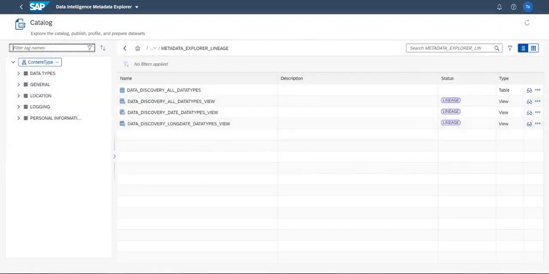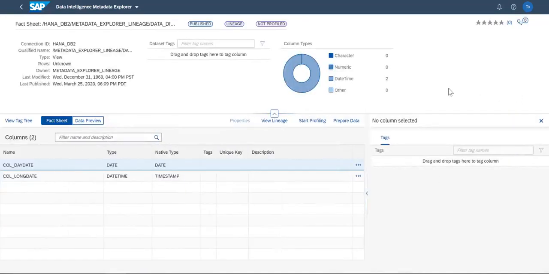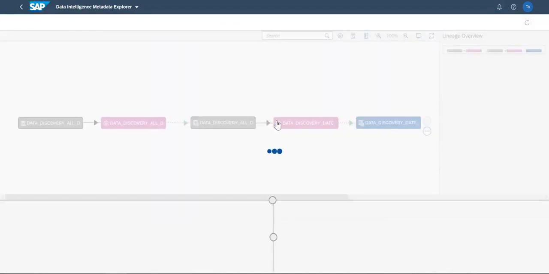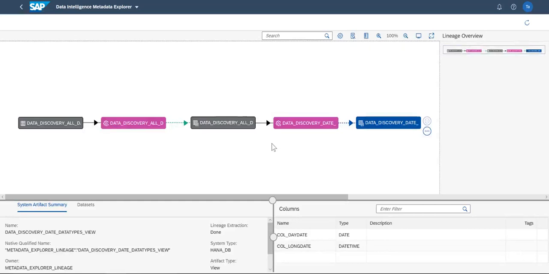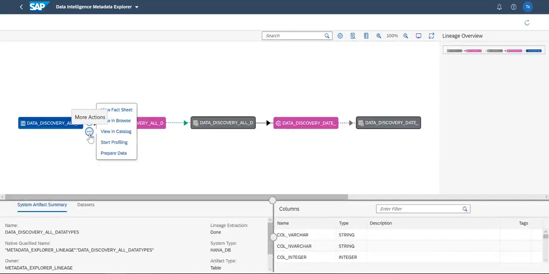Here is the dataset we are looking for. Let's select one table to view its fact sheet and lineage information. As we can see, the lineage information is available, so we can track that this object has a view restricted to only date data type columns based on a table view from an original table stored in SAP HANA. While reviewing and interacting with the lineage graph, we can access all the usual capabilities, such as viewing the fact sheet, reviewing the asset in the data catalog, or preparing the data for other usage.